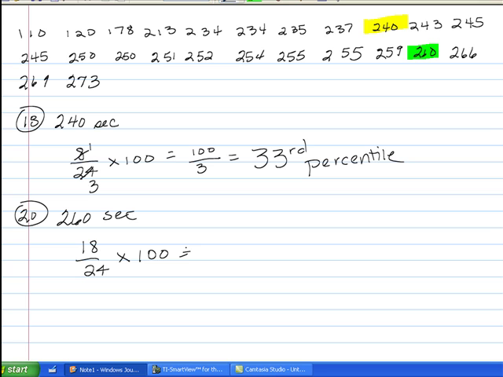So I'm getting the 75th percentile for, make sure I'm right on that. 1, 2, 3, 4, 5, 6, 7, 8, 9, 10, 11, 12, 13, 14, 15, 16, 17, 18, 19, 20. I'm wrong, that should be 20. Let me correct that.